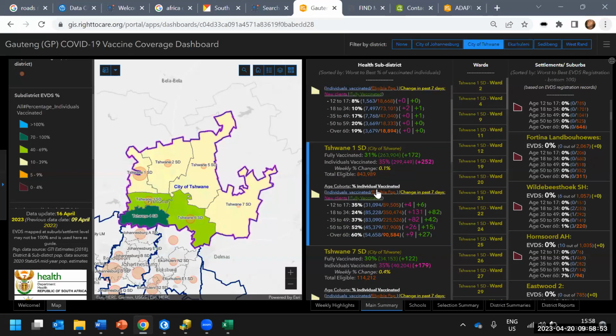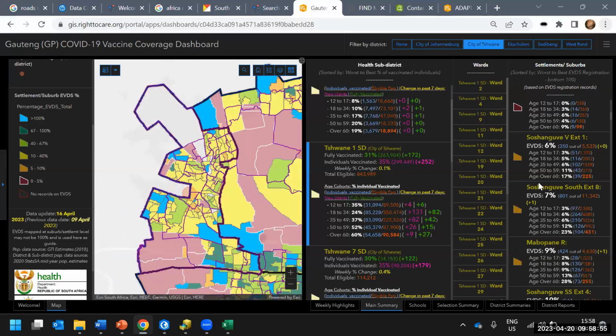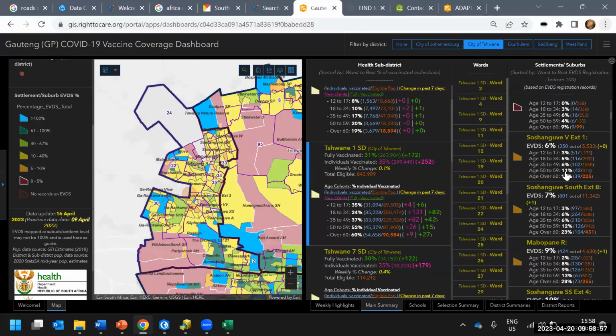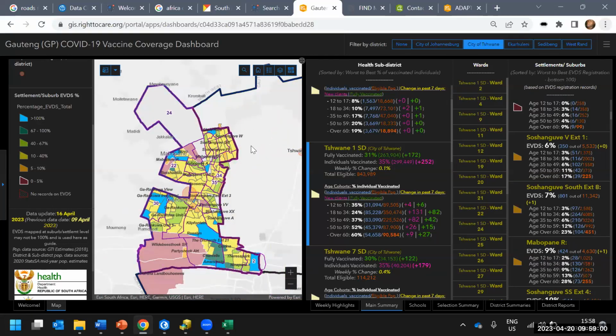I can click on this. Again, it's all linked to the map. It's linked to everything we have on our right side. So I'm able to see within this sub-district, this is what's happening, this is the performance. These are the wards within that sub-district. So the different colors, as we see here, actually mean something. They're talking about levels of coverage in terms of how many people we have managed to reach.